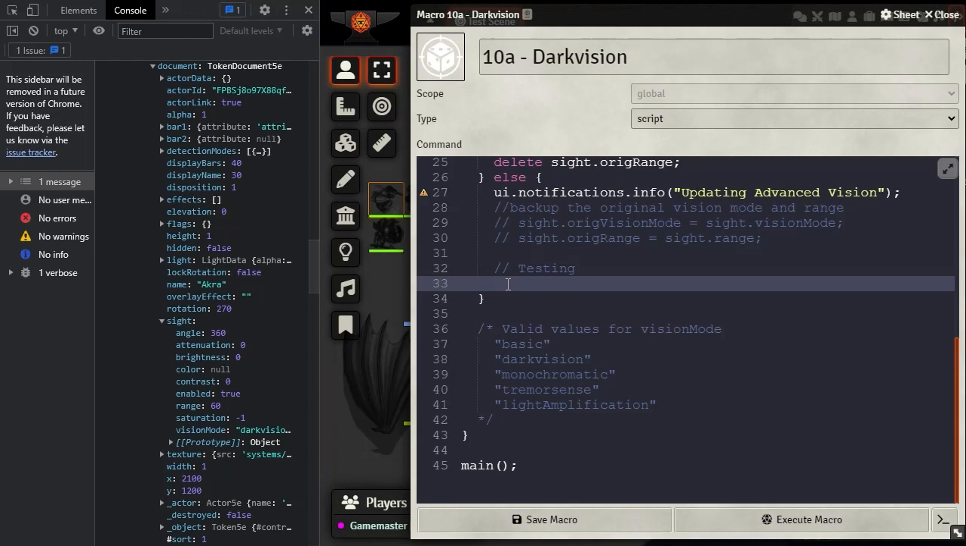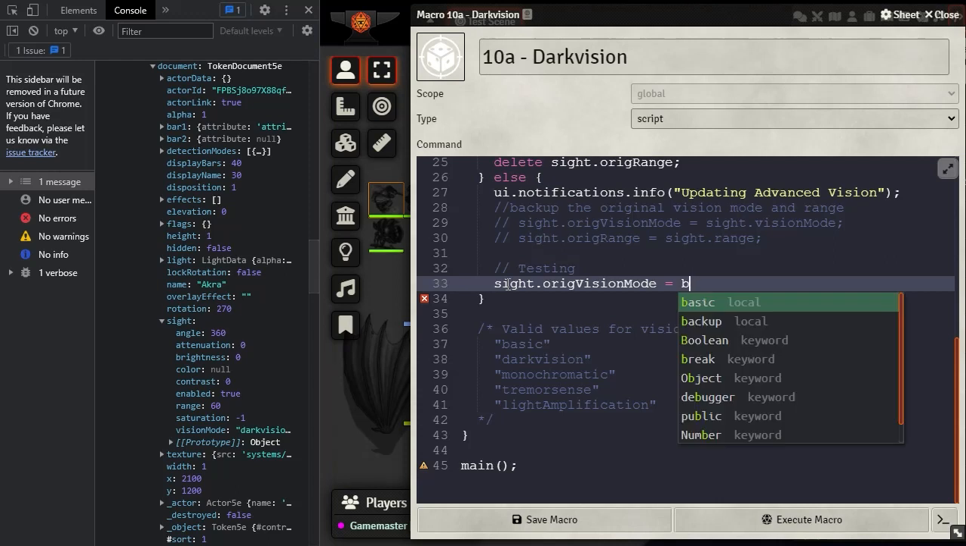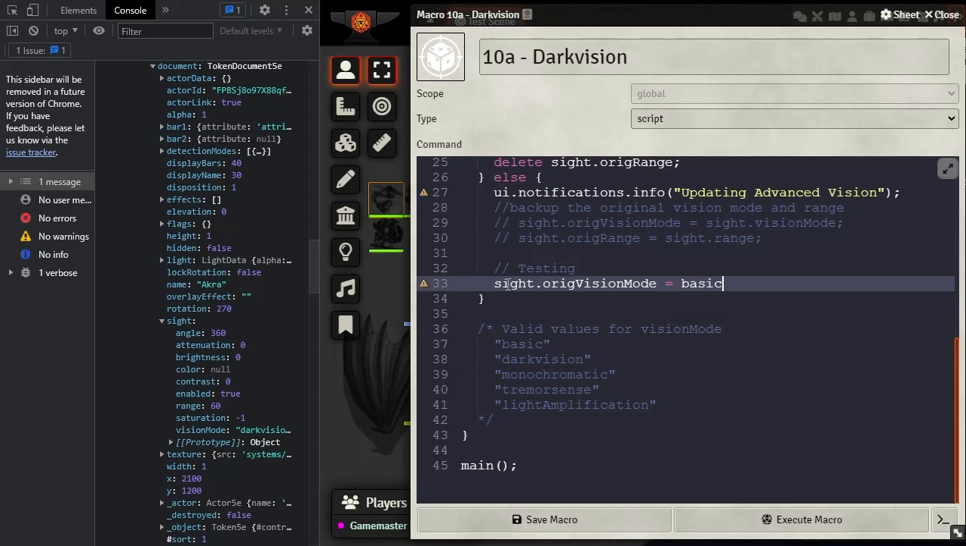So what I did just to test it back and forth is to say sight.orig original vision mode equals "basic". Because we don't already have original vision mode in here, it will go ahead and create it for us. And this basic should be in quotes, like I show.